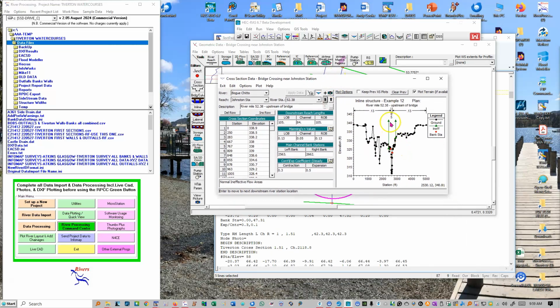All I know is that this is something to do with the inline structure and the geometry of it. And you've got Manning's values in here. They're mostly large chunks. LOB means left overbank, ROB right overbank point, and so it's not like Flood Modeller where you've got individual points.